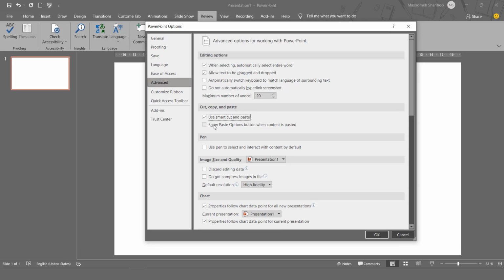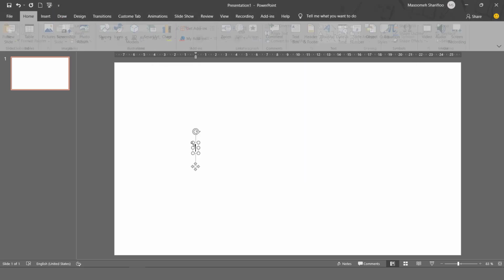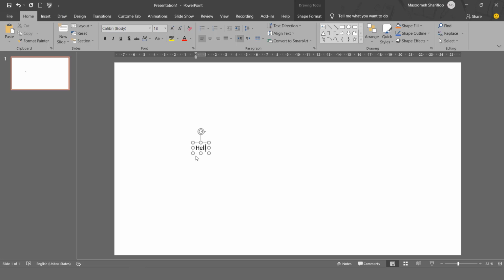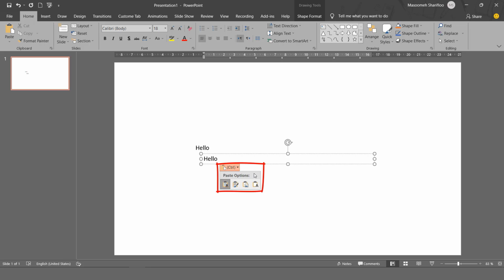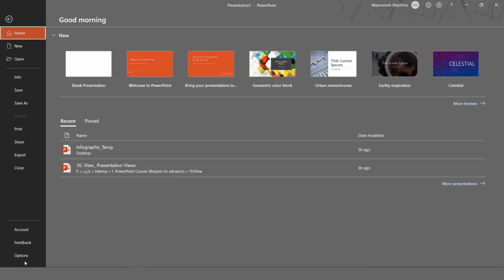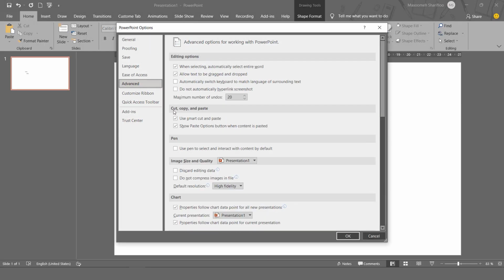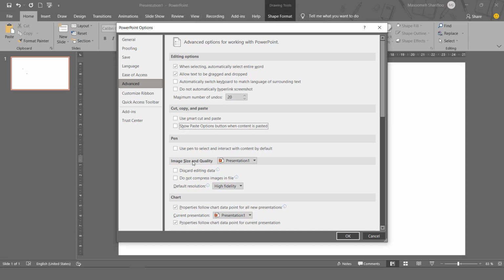In the cut, copy and paste section, if you activate these ticks and click on OK, when you type a text, select and copy it and want to paste it somewhere else, when you press Ctrl plus V, as you see, the paste window will open for you that gives you different ways of pasting. If you don't want this window, go to File, PowerPoint options, Advanced section, Cut, Copy, Paste section, and remove the ticks of these two options.